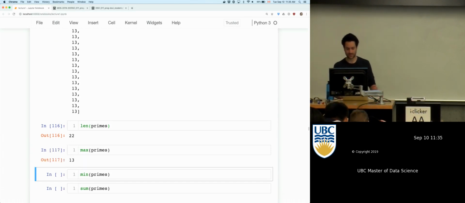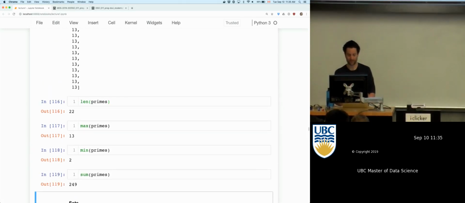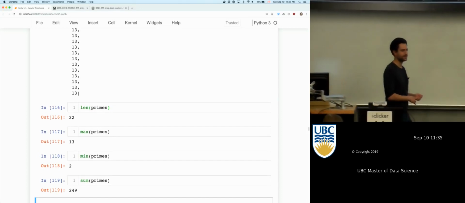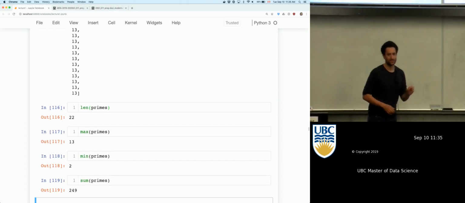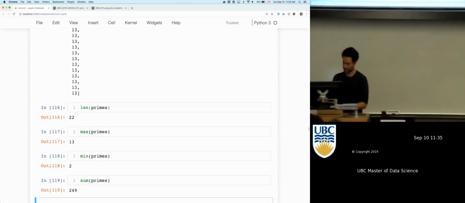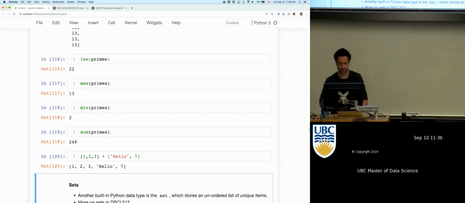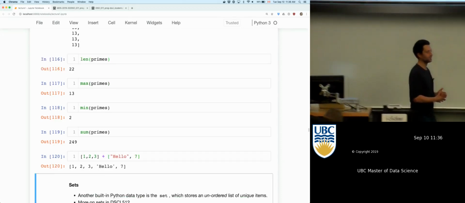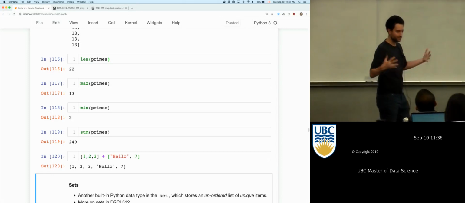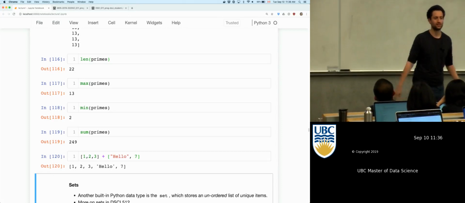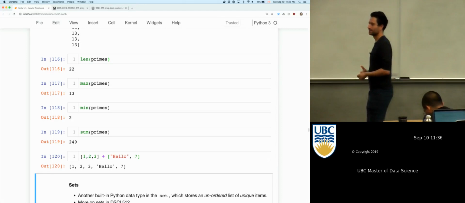And there's other kinds of methods you can do. So what is the biggest thing? What is the smallest thing? What is the sum? That kind of stuff. I should say one other thing, which is that you can actually add lists. So you can do this, I don't know, 7. So in Python, the plus operator concatenates two lists together, which is just a handy convenience.